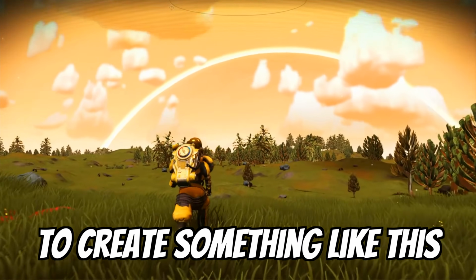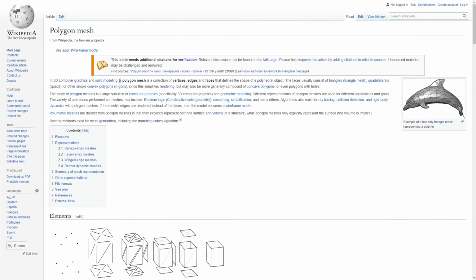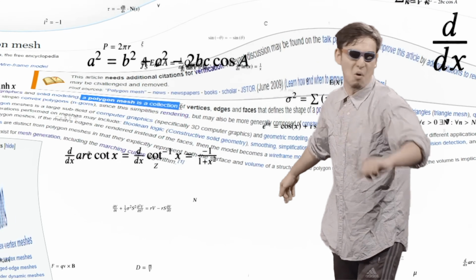To create something like this, firstly we need to create some mesh. No, not this mesh, but this. A polygon mesh is a collection of vertices, edges and faces. Basically, mesh is just a bunch of triangles that create some model.